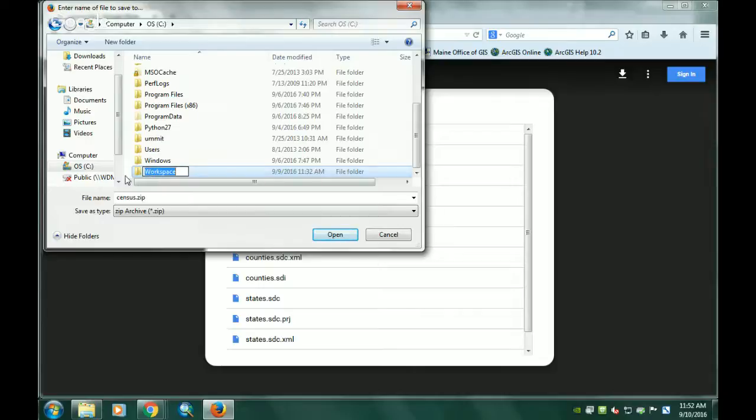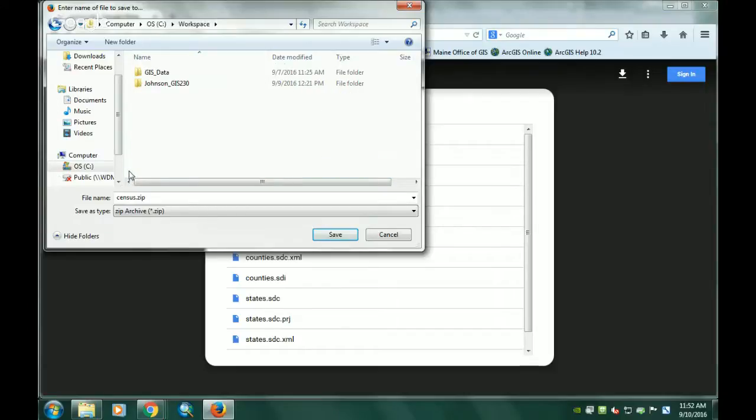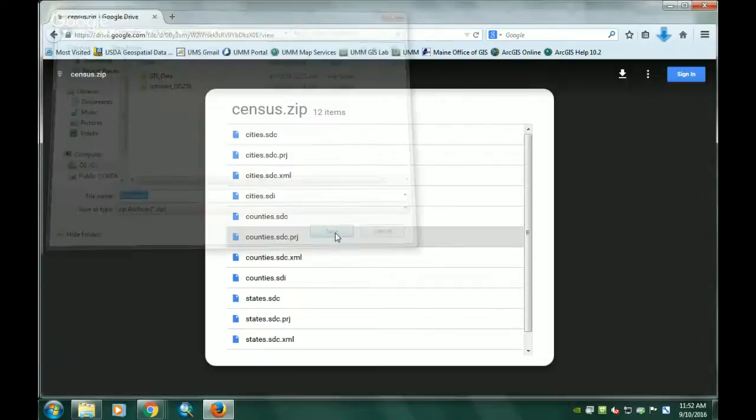Now if you're used to a Mac, you can click on the folder one time and save, and it will save in the folder. But on a PC, you have to open the folder. So you have to double click it and open the folder. And so there's my census folder and file, and I can click save here, and it will download.